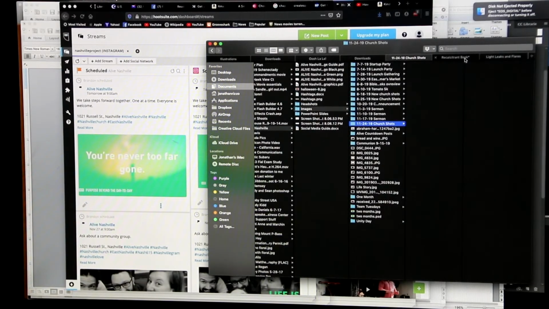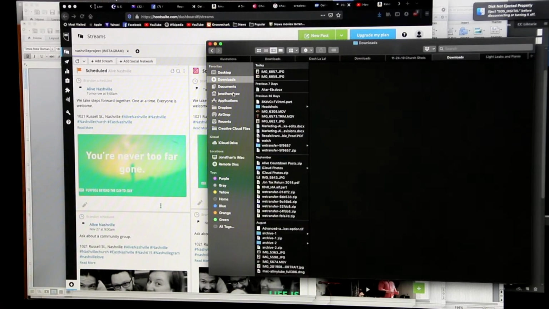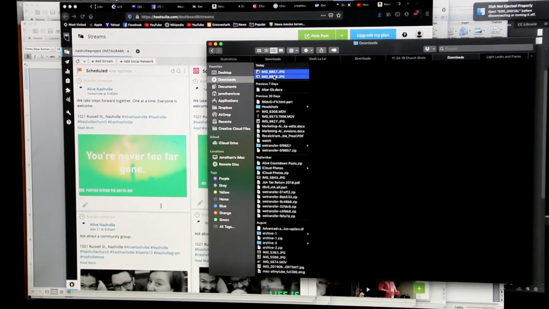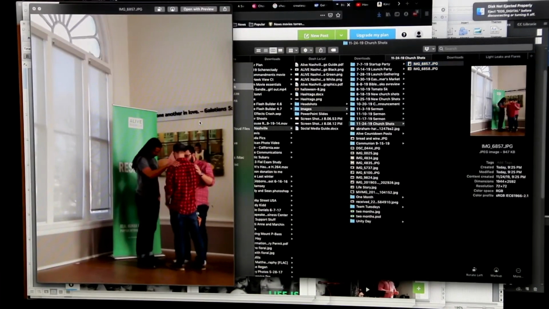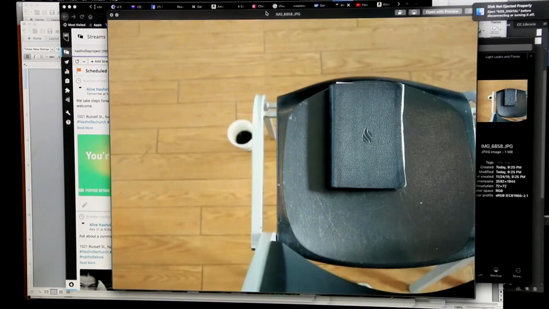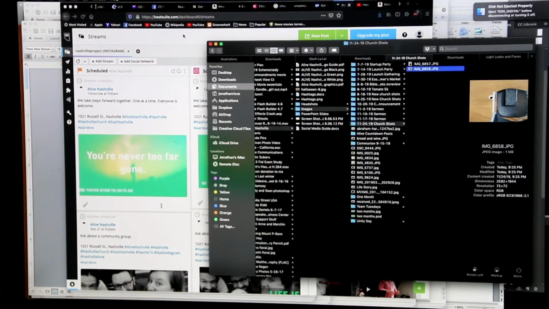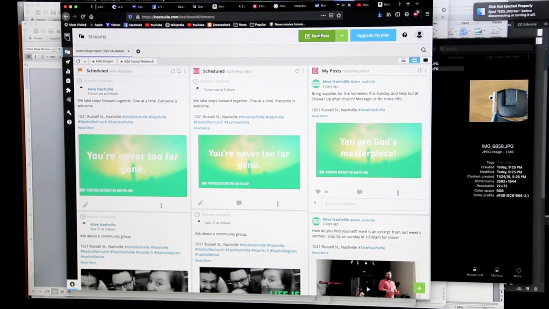Let's see. So that's my book. Let's see, downloads. So I've got 2 pictures here. I've got this picture, praying in the corner, good shot, and we've got this one. That's my Bible and a cup of coffee. Somebody else took this shot. I love it. It's a great shot. I love my Bible. It's good. Anyways, so go to make a new post.